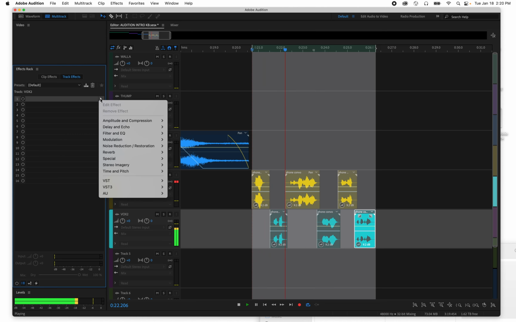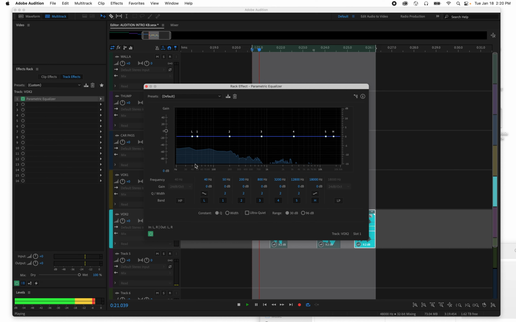So on this track, we're going to add the parametric equalizer.